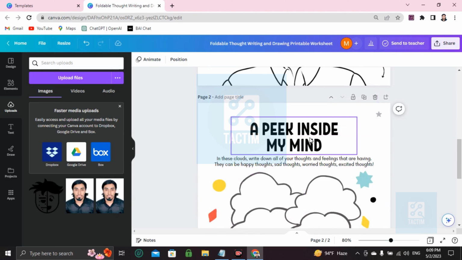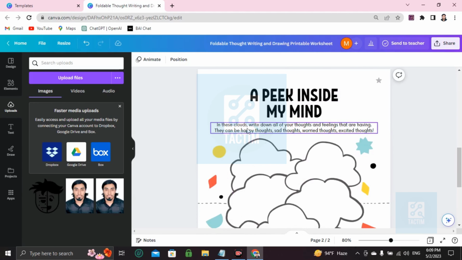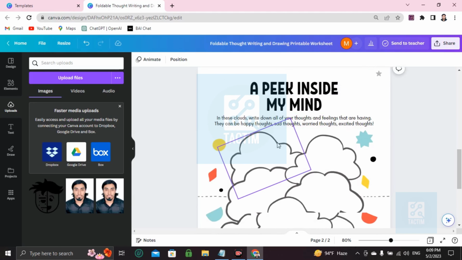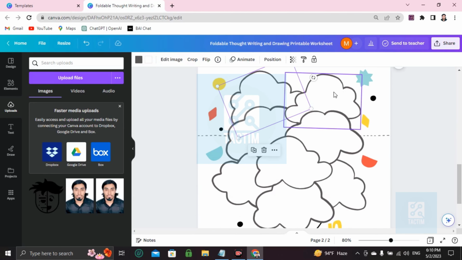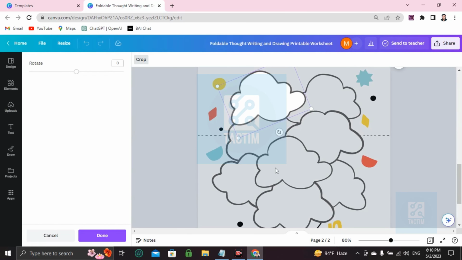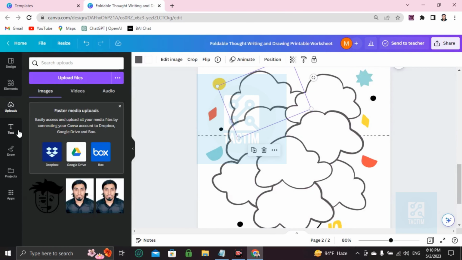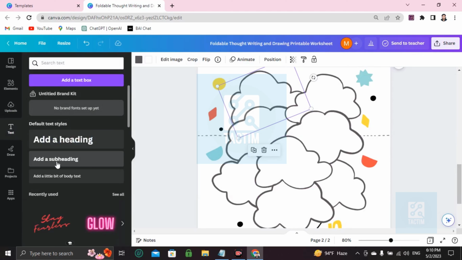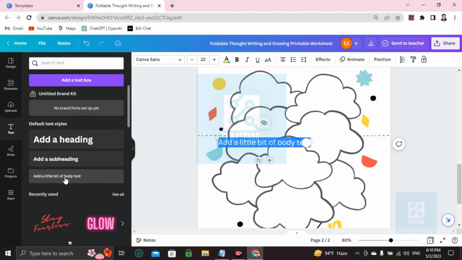A peek inside my head. In the clouds, write down all the thoughts and feelings that you are having. You can write here the thoughts in your mind right now in the cloud. Okay, so it's not editable, but it can be written here. Going here to text, you can see here add a little body text, and you have to drag it here.